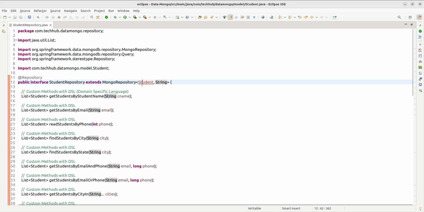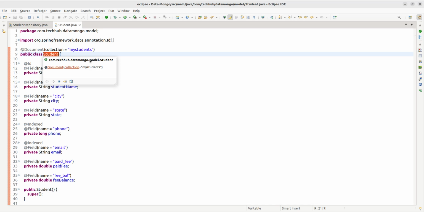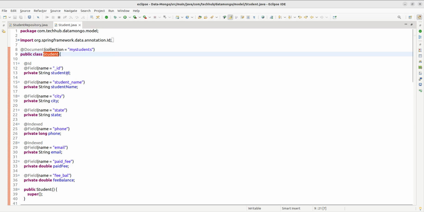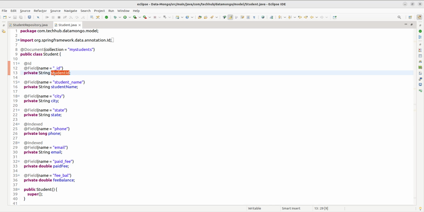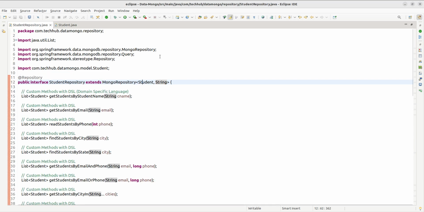If you open Student, you can see this is your entity or model class. Student is your model class that will be used for persistence operations. And what is the ID column? The ID column is studentId. And what is the type of studentId? The type is String, so we have to specify String here. That's it.